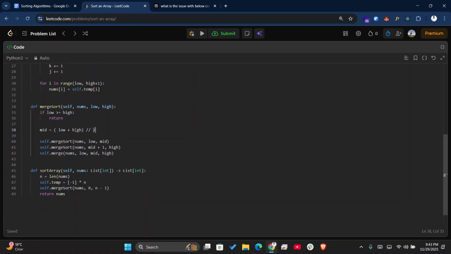And here you can see that we have the temp array, which is of size n, where n is the size of the input array itself. So it works in a space complexity of big O of n.